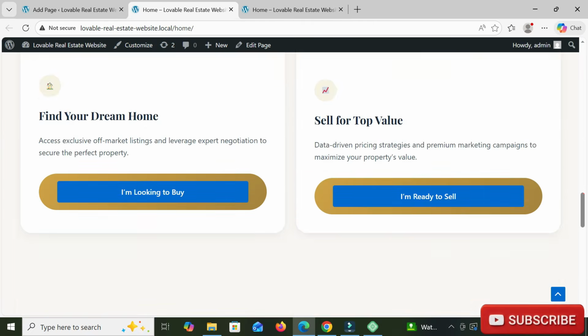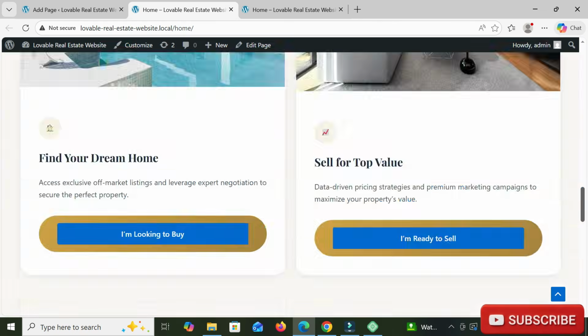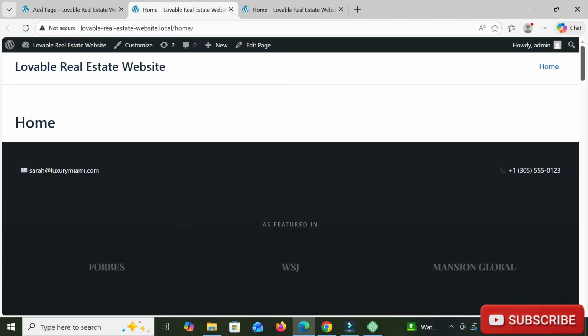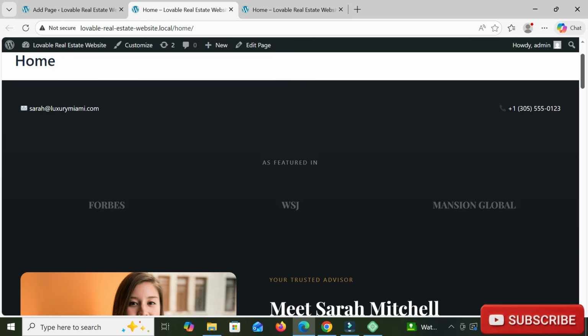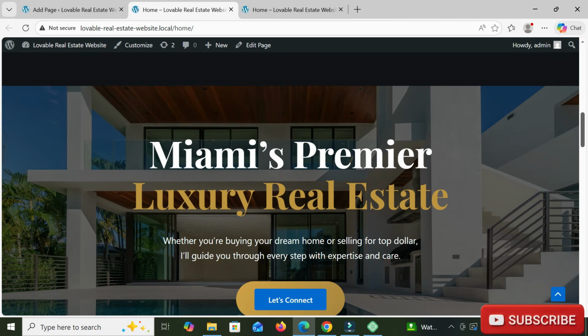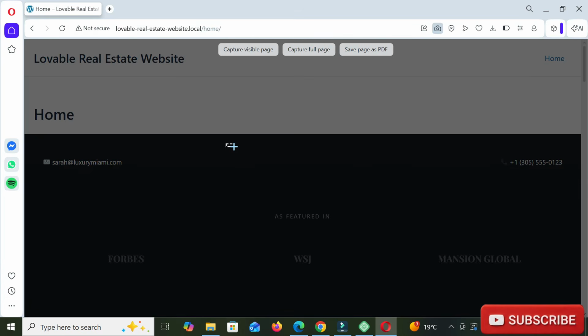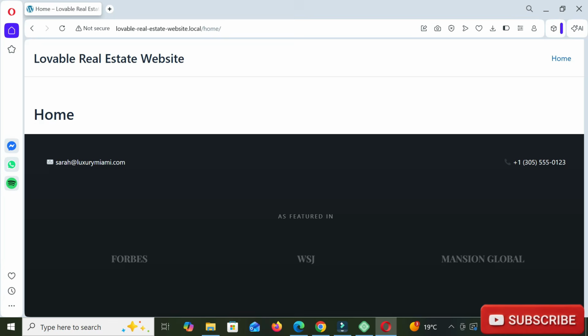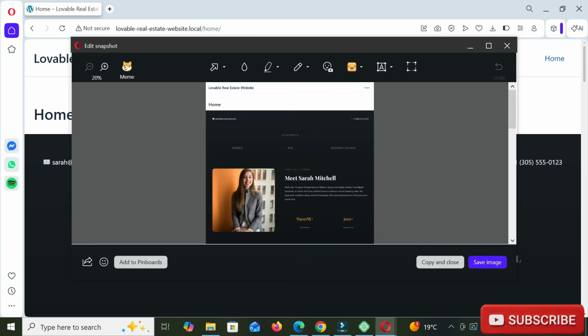Okay, so this time it's looking better. We are very close to achieving our Lovable website design. No issue. It's looking almost identical with few errors. Let me take some screenshots to give to the Google AI Studio to fix the issues. The blue color buttons are here because it might be conflicting with our Astra theme CSS. So not an issue.